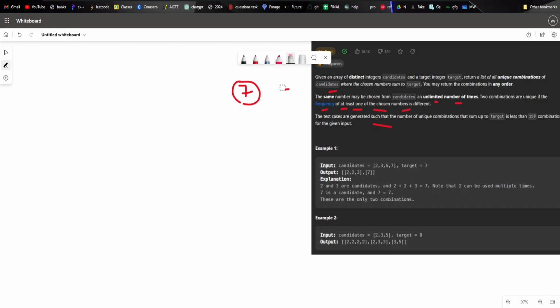Because in this question we are using recursion. Now let's move to the recursion part. 2, 3, 6 and 7. In this question it is given that you can choose a number an unlimited number of times. So I can choose 2 any number of times, I can choose 3 any number of times, 6 any number of times, and so on.